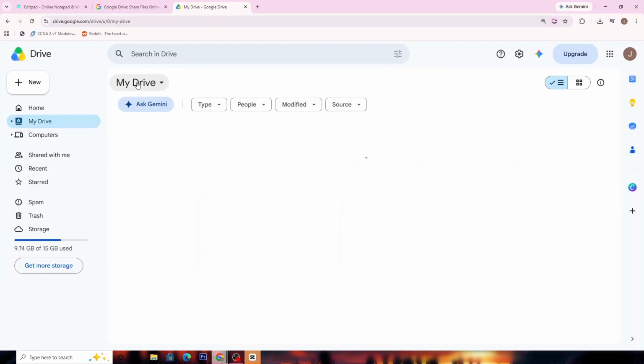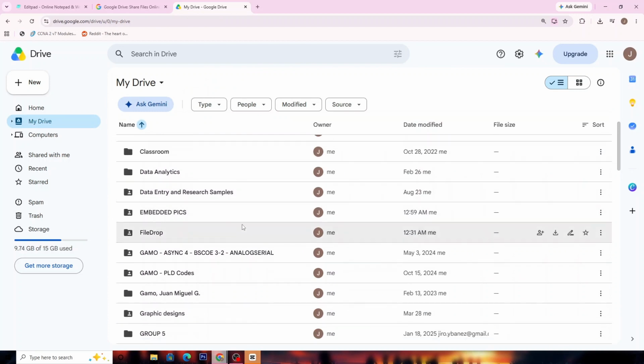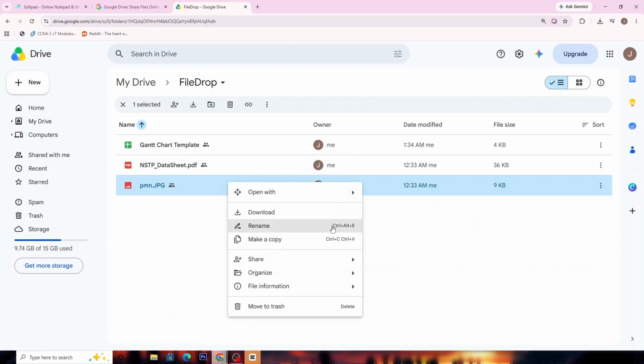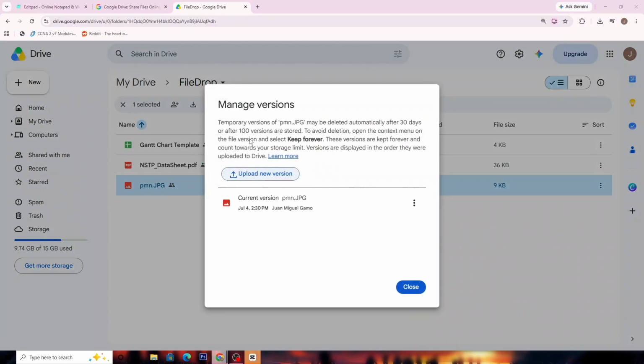This is particularly advantageous if you're collaborating with a team or stakeholders who rely on a consistent and uninterrupted link to the document. There's no need to send out a new link. Everyone using the original link will automatically see the updated content.